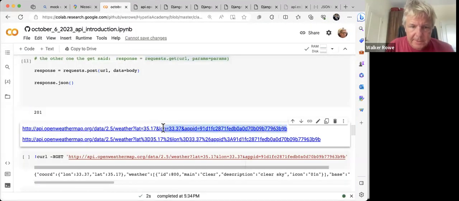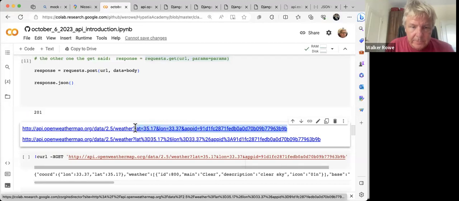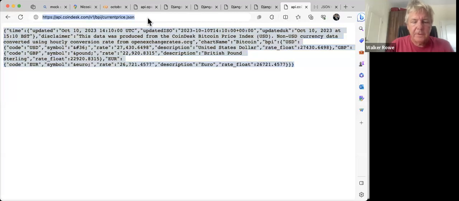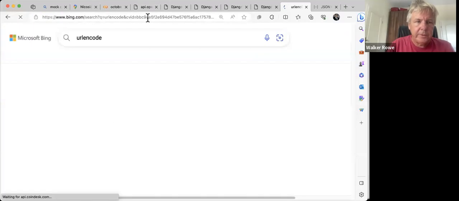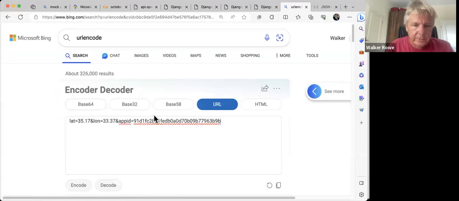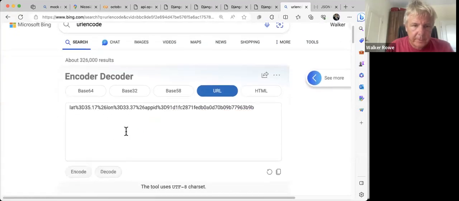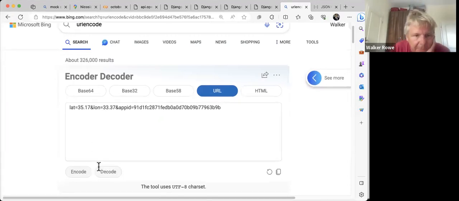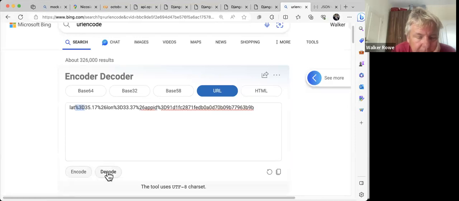So I need to take this. Now I got something typed wrong here, so let me fix it. I'm going to look for a website that says URL encode. It's called URL encode. I want to encode this here. Encode. Okay, it looks like that. Look at it. Decode. See how it says lat equal 35.17 at lon. So click encode. Okay, equal is not a valid letter either. So it changed that to be this. Right? See?